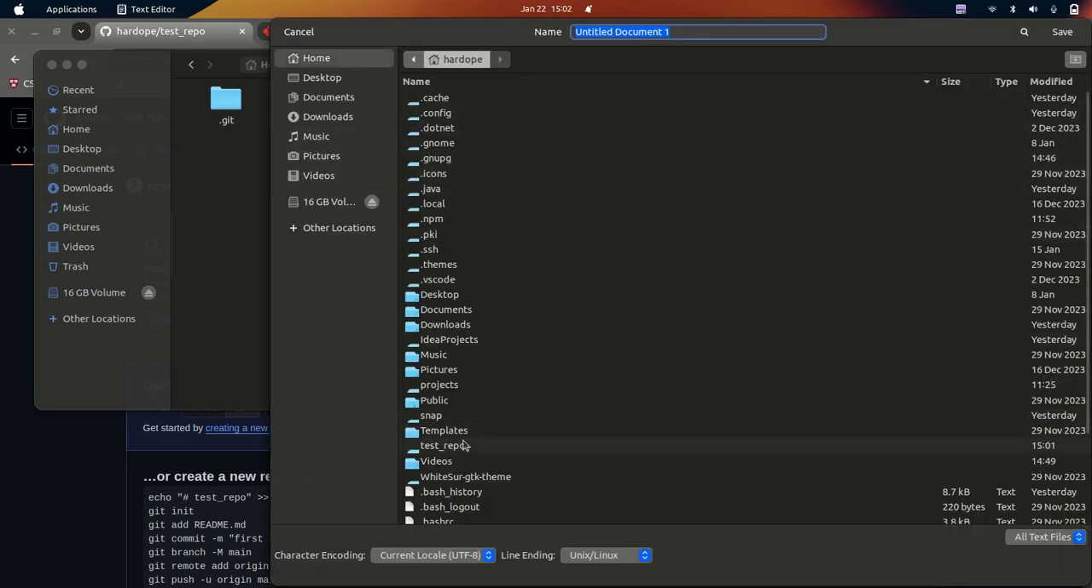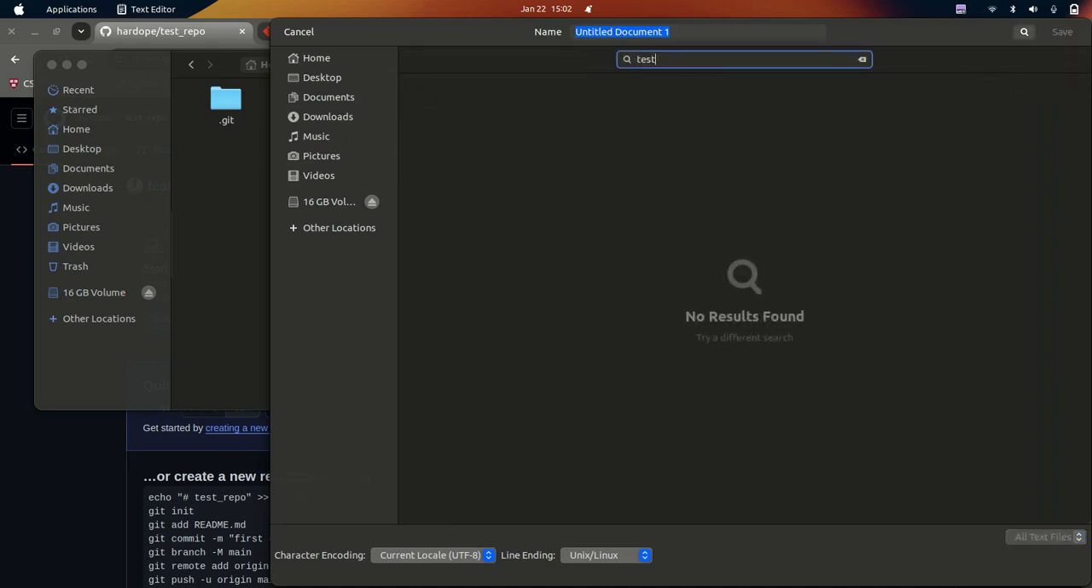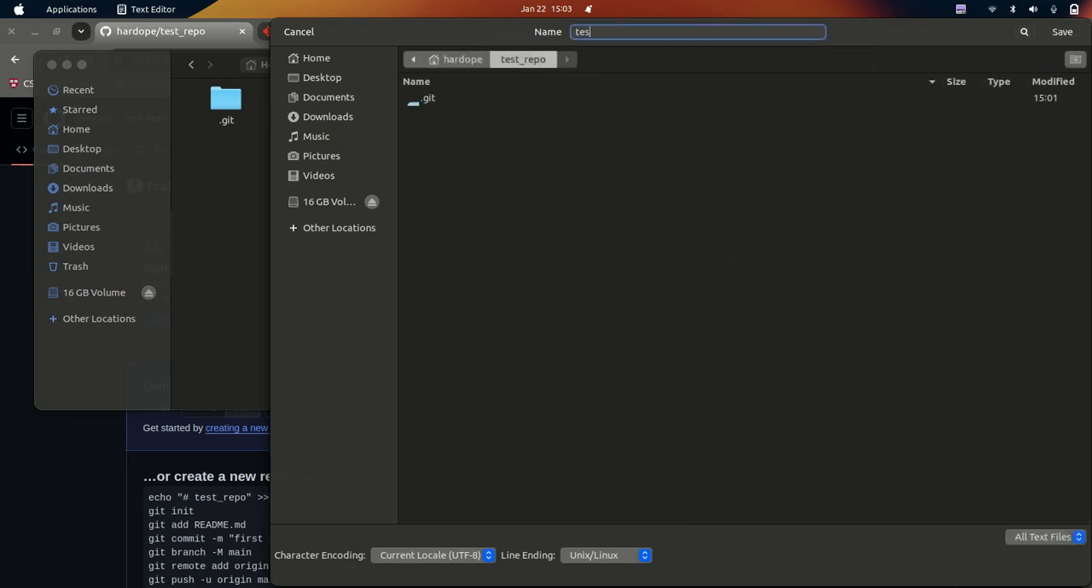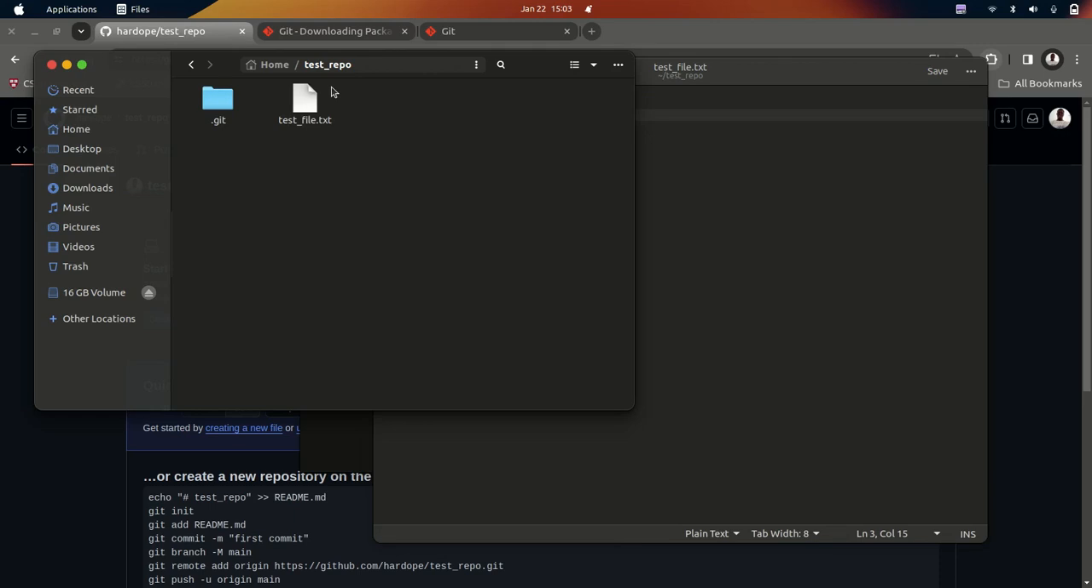Now I'll make sure I save into the repository, right? So let me save it here. Let's say test file. Now it's normal convention to use underscores instead of spaces for your files because it makes them easier to find when you're working in your terminal. So let's say test_file.txt, and then I save my file. Now I've saved my file. Now you can see the file is actually showing in the repository.